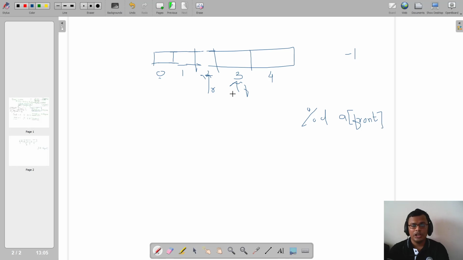In that situation, your front is going to become greater than rear. So in that case, we will reinitialize our front to -1 and rear to -1. I'll write logic that front is equal to -1 and rear is equal to -1. Now my Q has become empty, front has become -1, rear has become -1.